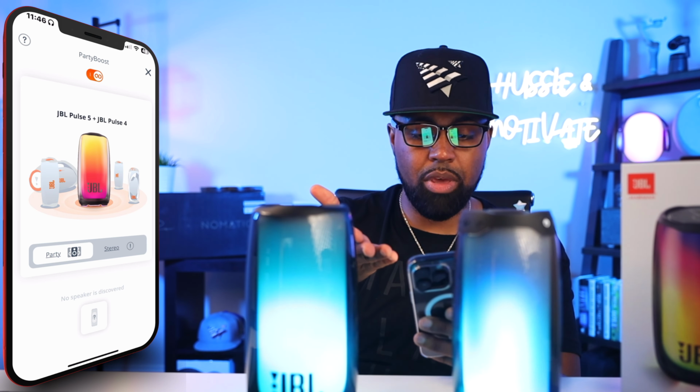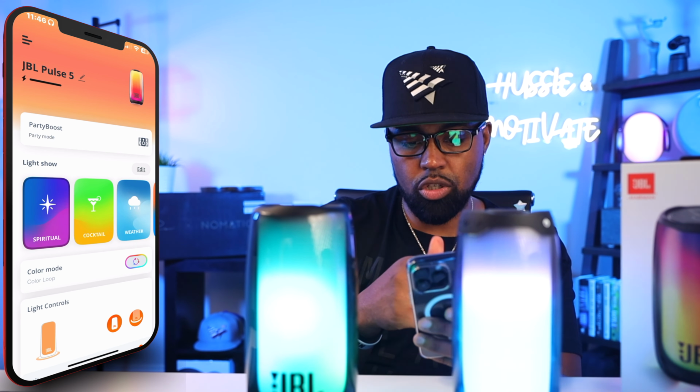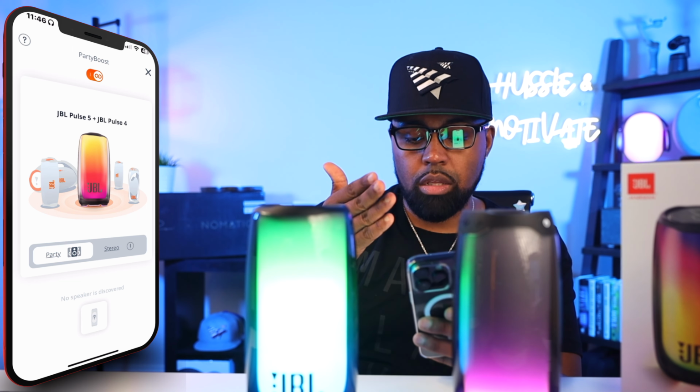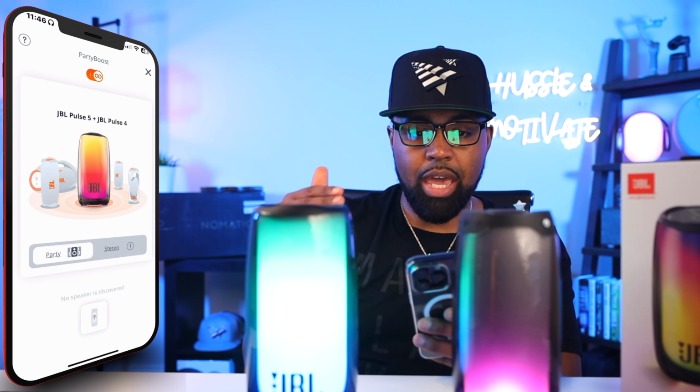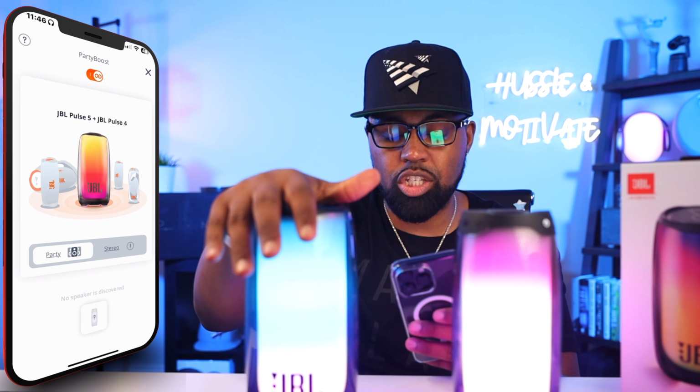Okay, so now the JBL Pulse 4 shows up right here in the Party Boost. If I go back out to the main menu, it shows Party Mode. And then you have the JBL Pulse 5 and JBL Pulse 4. That means they're connected together, and it's not in stereo. It's just the same sound coming out of each speaker.